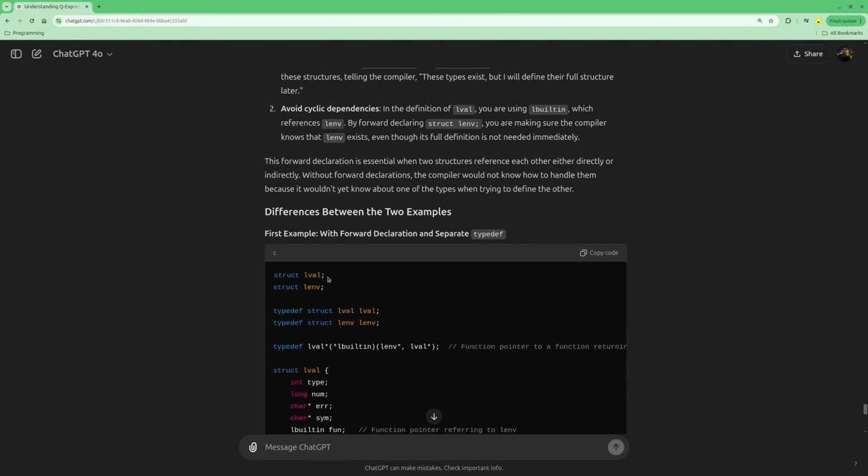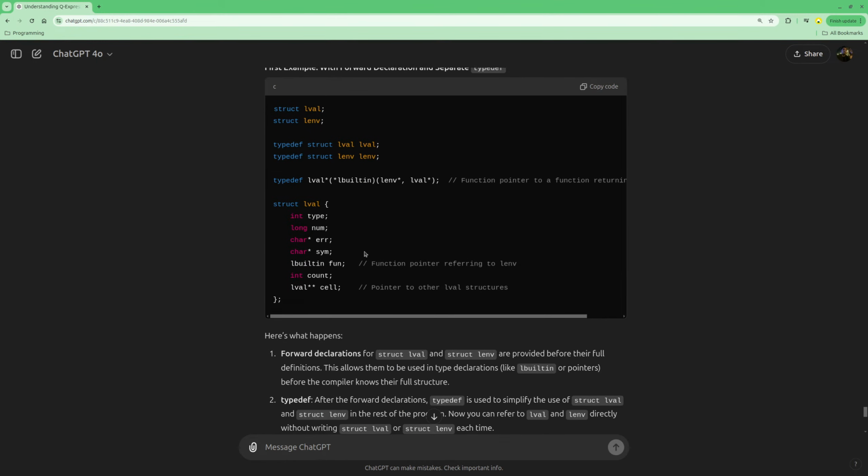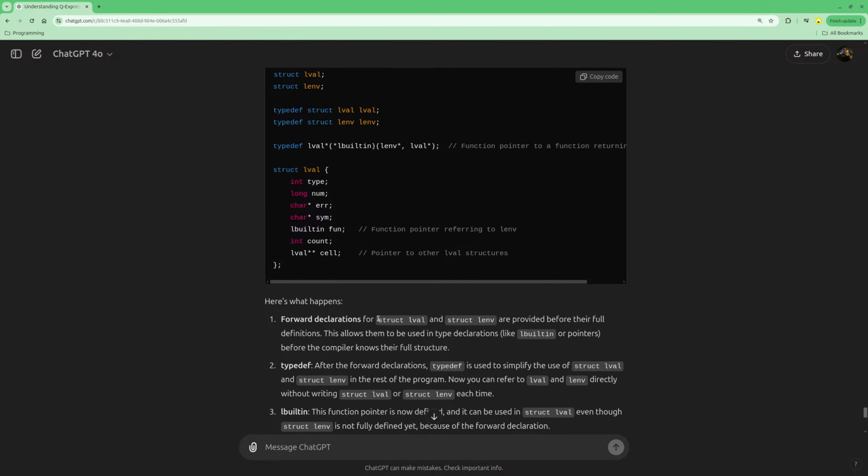Okay, let's see the difference. With forward declaration, a separate typedef. Forward declarations for struct lval and struct lenv are provided before their full definitions. So it's a type. We're creating a new type, right? Nothing more. It's a type. This allows them to be used in declarations like lbuiltin or pointers before the compiler knows their full structure. Before the compiler knows their full structure. Okay. Typedef.